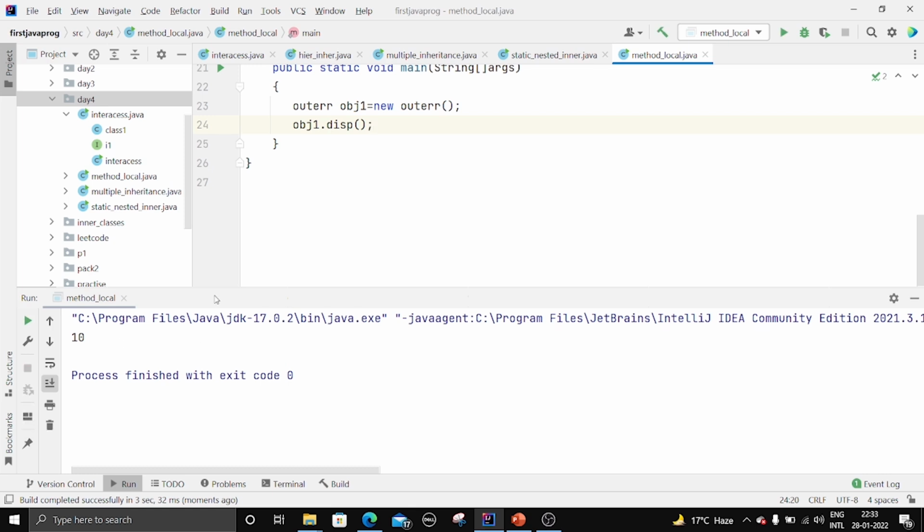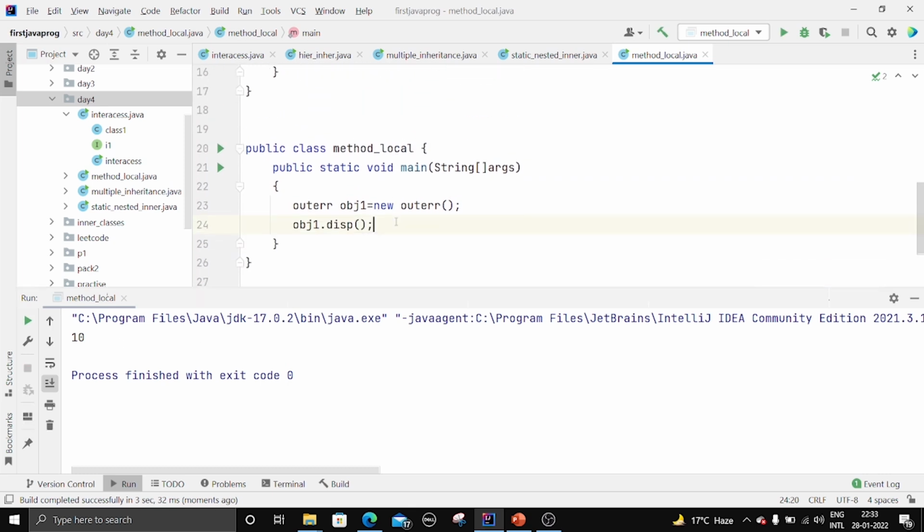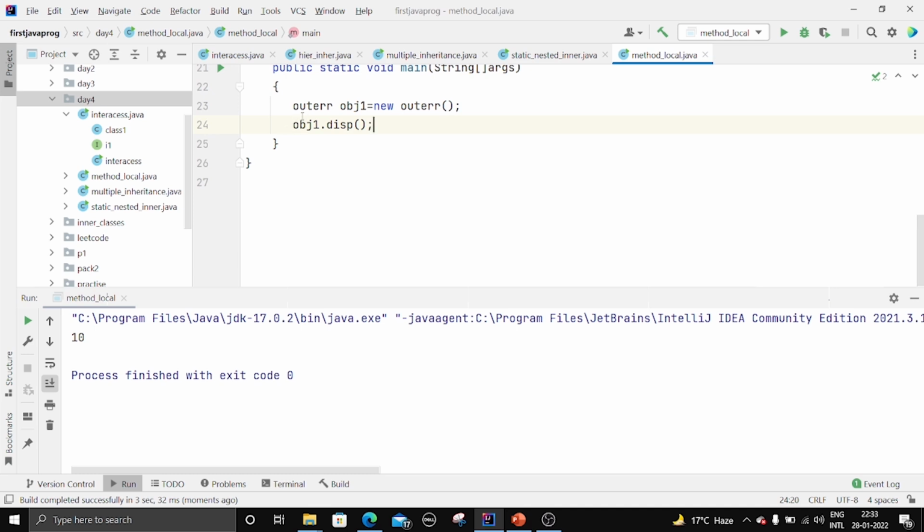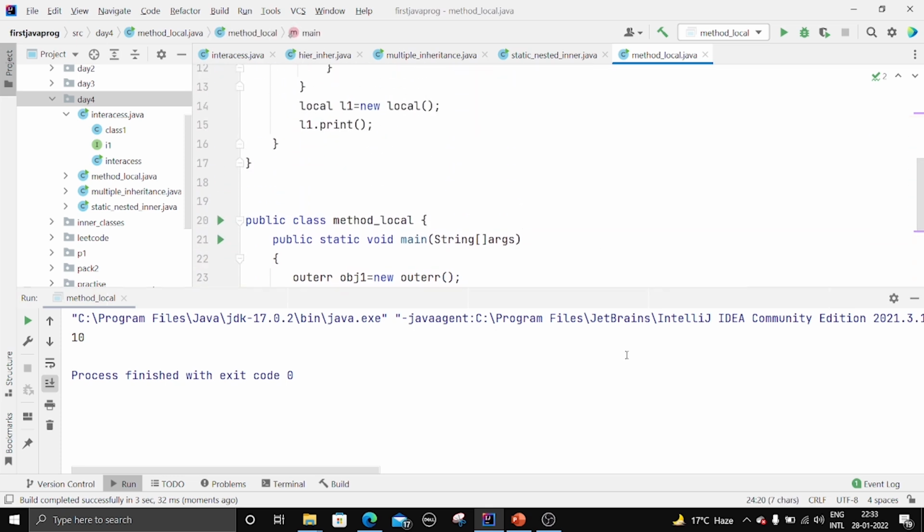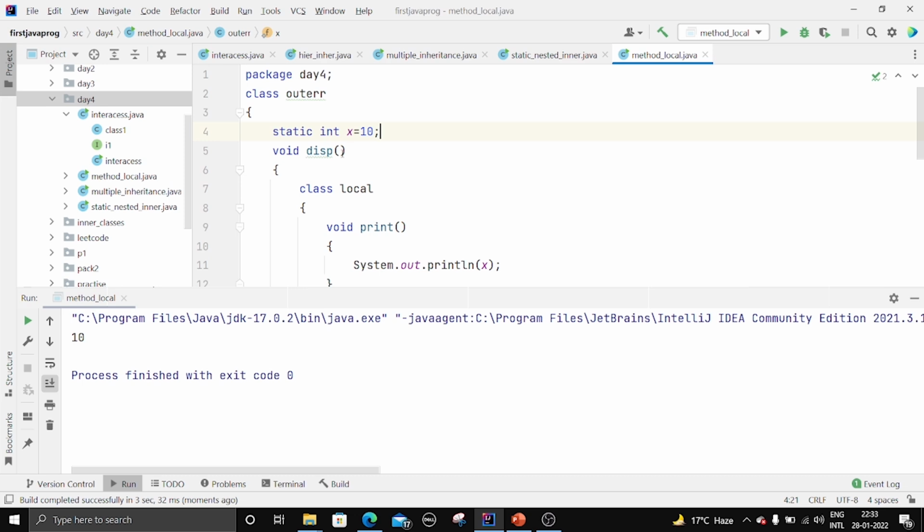We got the value of 10. So what is happening here is, first we created an object for the outer class. What is the outer class name? Outer. And what is the object name? obj1. And with the help of obj1, we are trying to access the disp method. So what is the disp method here, guys? The disp method is a void return type method which is present inside the outer class. And inside the disp method, we are having a class. That is the motto, right? We need to have a class inside a method, that is method local inner class.